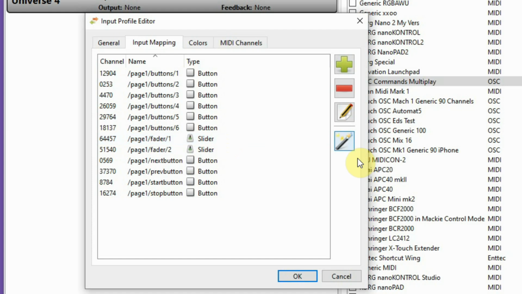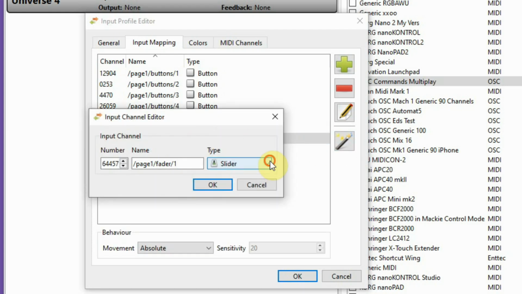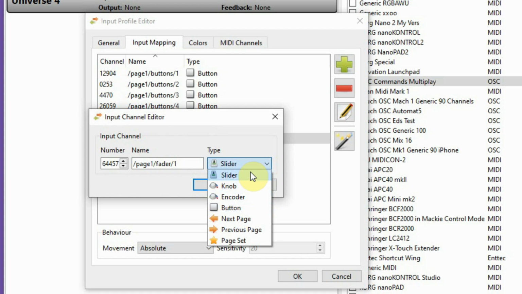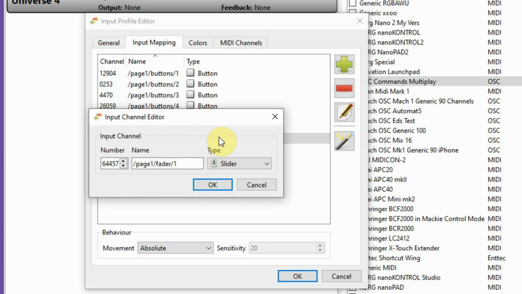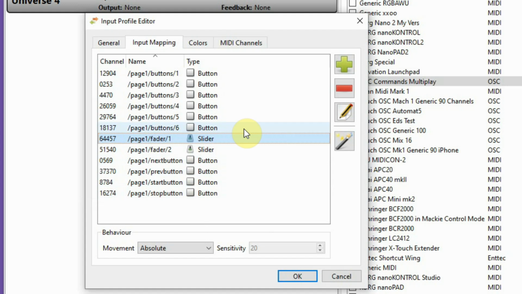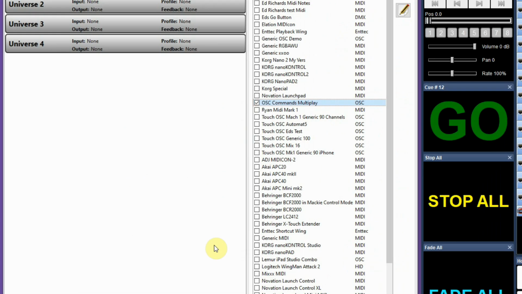And when you create these, the way I showed you, you may have to double click here and just change this from a button to a slider. It really doesn't matter. It'll work either way. But when you use the wizard to detect these signals coming from Multiplay, it'll probably assign them as being a button. You can just double click here and change it from a button to a slider, and then it'll work just fine. But anyway, I have my fader 1 and my fader 2, and I've added some more buttons in here. I have 1, 2, 3, 4, 5, and 6 different buttons. So my profile is all set up.